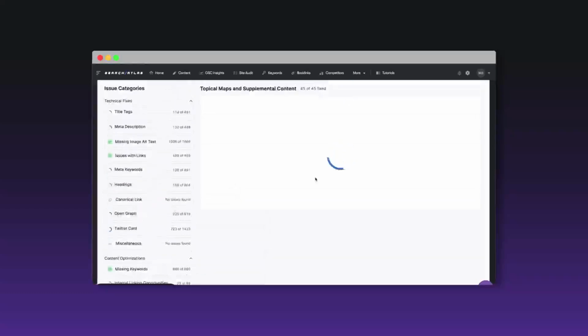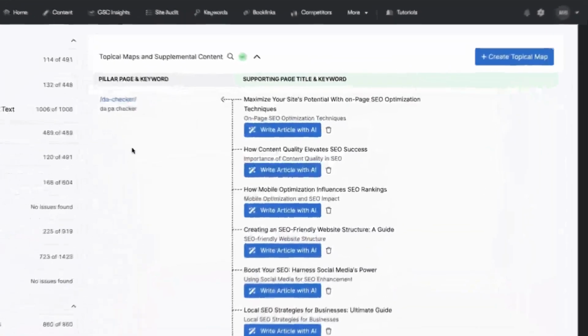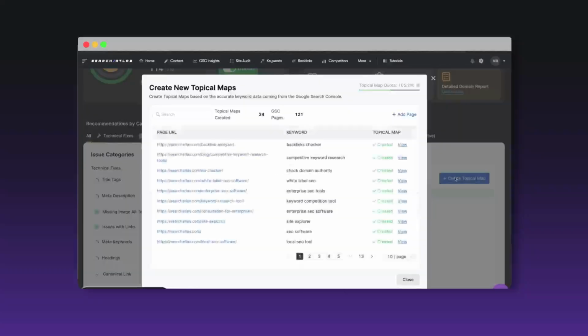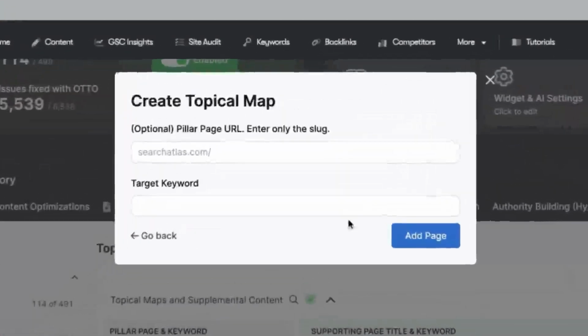Otto will also allow you to create topical maps and brand new pieces of content. So you'll essentially get a list of all of your pages. You can also create new pages or new topical maps manually. You can select the page you want to create it for or manually add it in here. And then all you have to do is give it a target keyword, and Otto will build you a supporting topical map that will help you expand your knowledge base around the parent topic, in this case, link building.